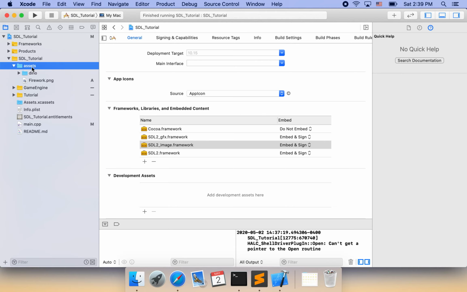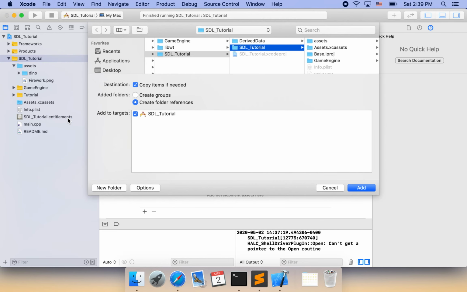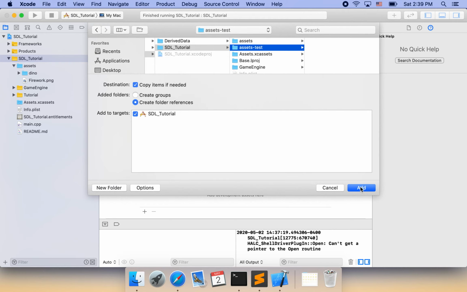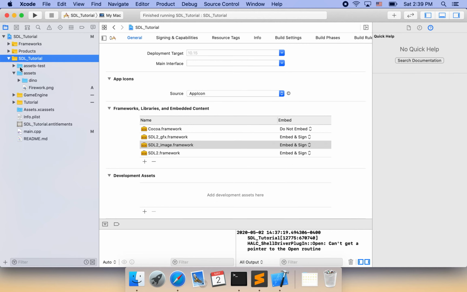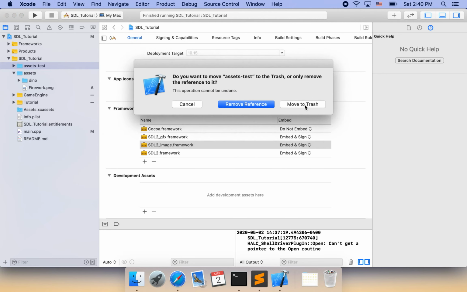To create a folder like this, all you need to do is to click the project folder and right click, Add Files to SDL tutorial. Make sure you click this copy items if needed. Then to create a new folder, you will click a new folder button here. That will bring you to this pop-up where you input the name for the new folder. I already have it, so you can see that this name is already taken. Let me say test and click create and then click add. That will bring to your project a folder called assets test. I don't need this. I just showed you for tutorial purposes.